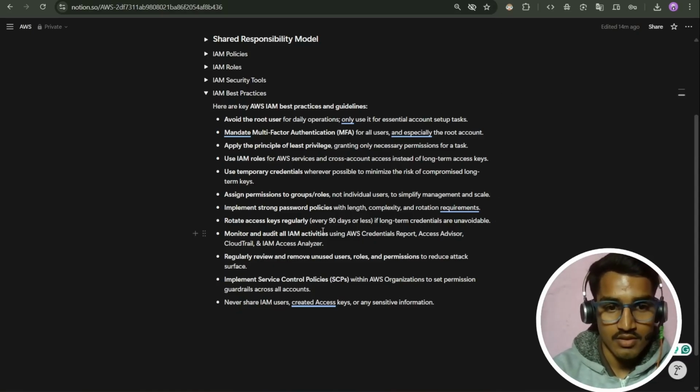And the next is to rotate access keys regularly. So after creating access keys, don't forget that you have to delete them and recreate after a certain period. Don't use the AWS access keys for a long time.